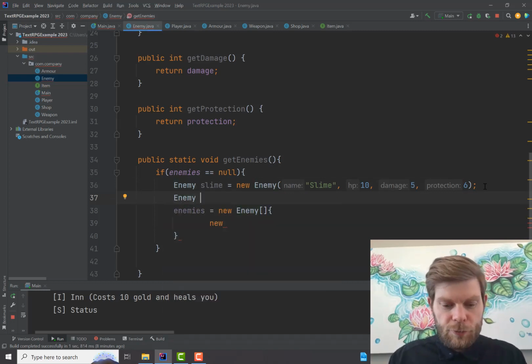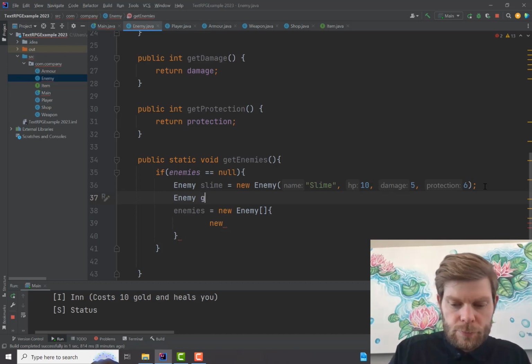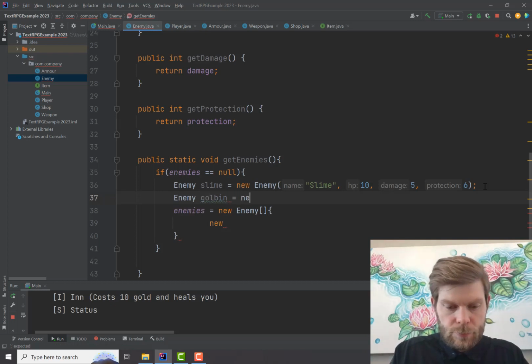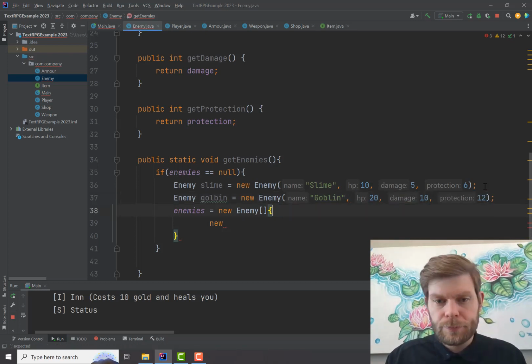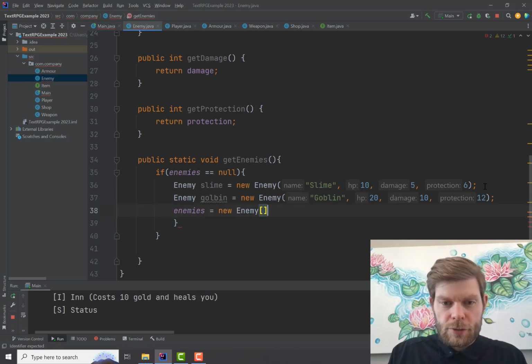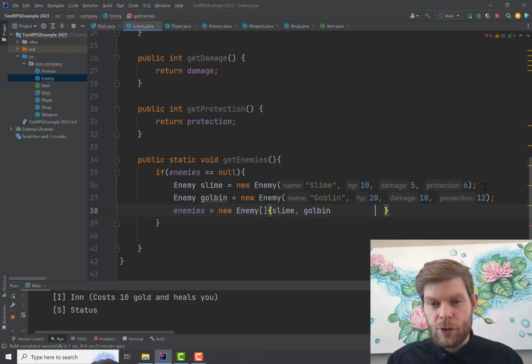Let's say we're going to fight a, I don't know, goblin. Goblin, and let's say they have 20 HP and do 10 and 12 or something. So they're a much harder opponent. So in here, I could just say slime. I could say goblin. So you can just do it like this if you want. That might be easier for you to understand.